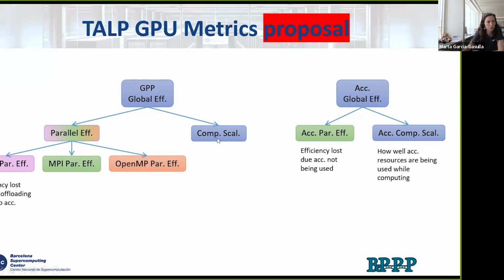So inside the computation scalability, you have the IPC, the instructions, and the frequency. So everything is the same, with the difference that I add a third child to the parallel efficiency. Before I had the MPI parallel efficiency and the OpenMP parallel efficiency, and now I have the accelerator parallel efficiency. What is this?